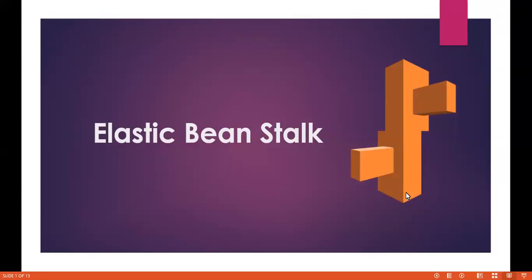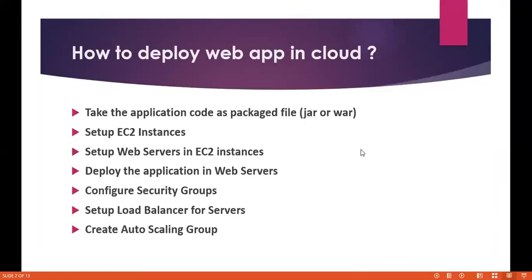So before going to understand Elastic Beanstalk, first let us see how to deploy one application, guys. Now assume that I have one web application. How can we deploy this web application in the cloud platform? Can anyone tell me? Is it an easy task or do we need to take some steps here? We need to perform some steps here, right?